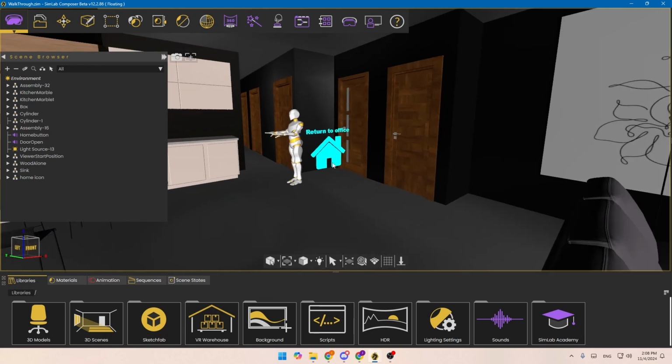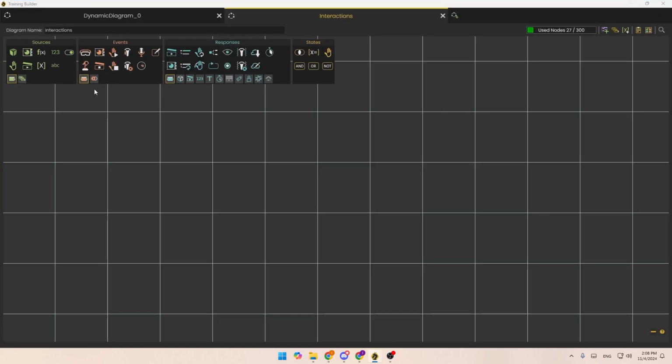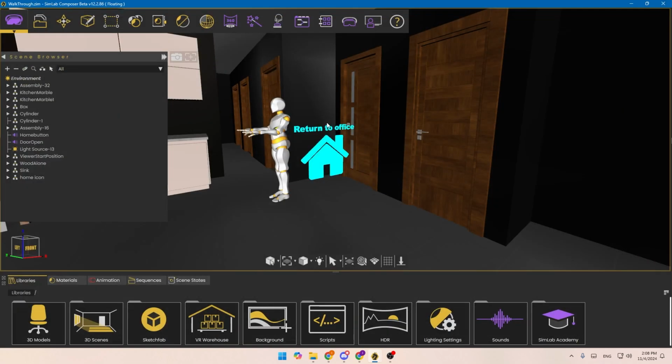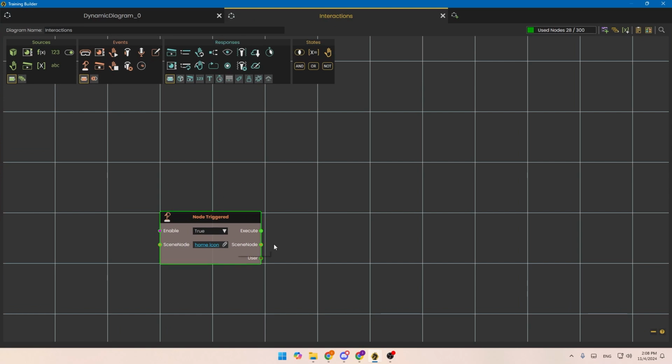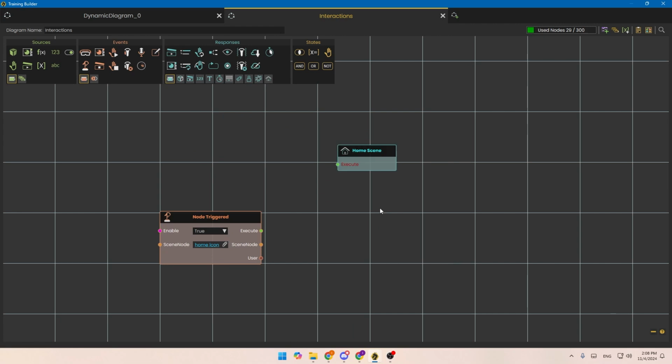Then, open the second scene that you want to navigate to, then open the training builder. Add another node triggered event and attach it to the model you want the user to click on to return to the home scene. Then, right-click to open the node list window, then from the responses section, select the home scene node.